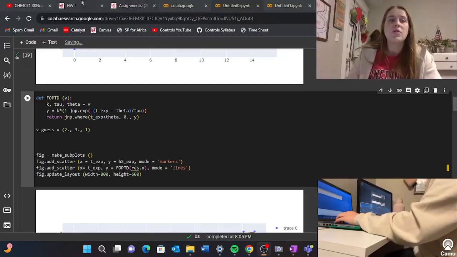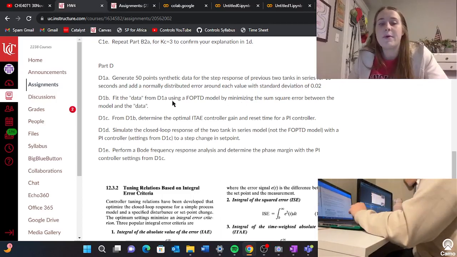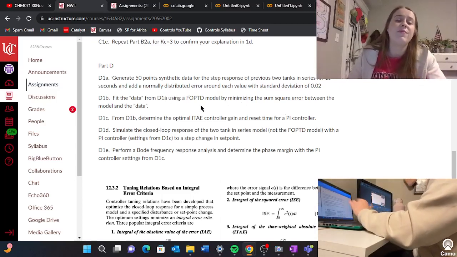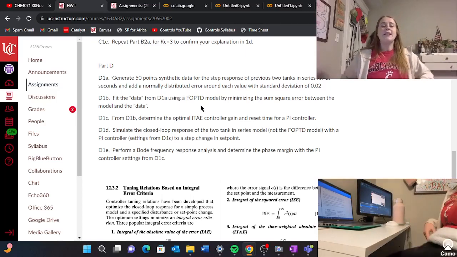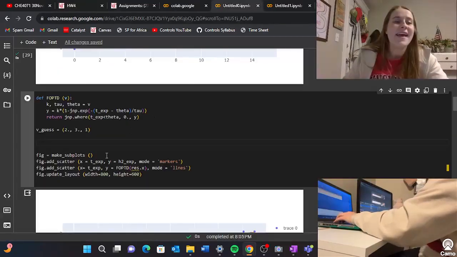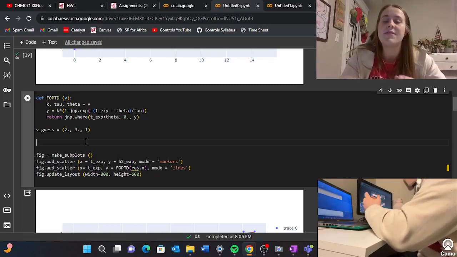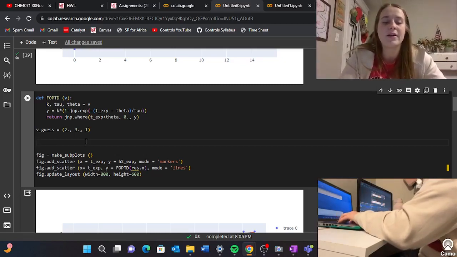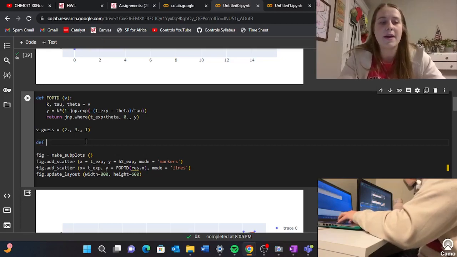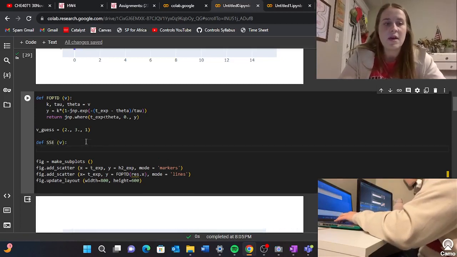Okay, so now we have the rest of it. We did fit the data using the FOPTD, but now we want to minimize the sum squared error between the model and the data. To do that, we will first define our function for the sum squared error. I will define that as sum squared error, and that'll be in terms of the parameter v, so all of the parameters.